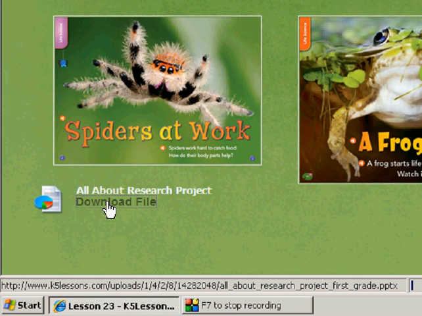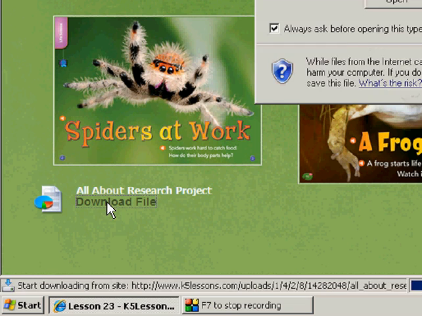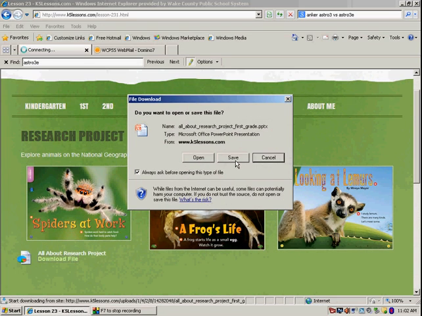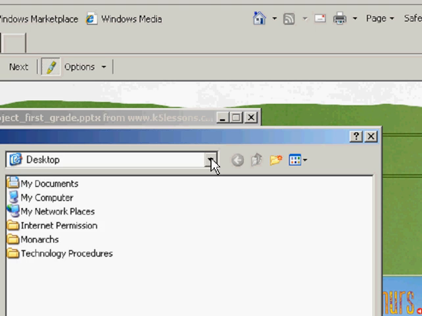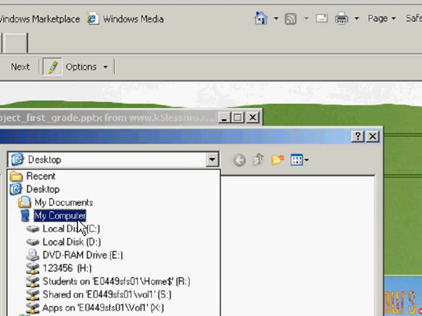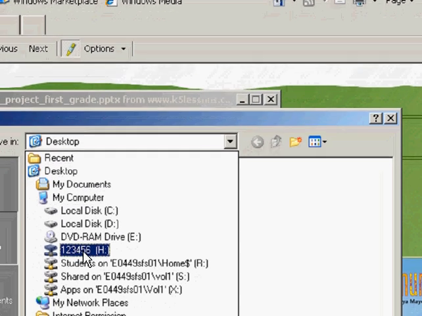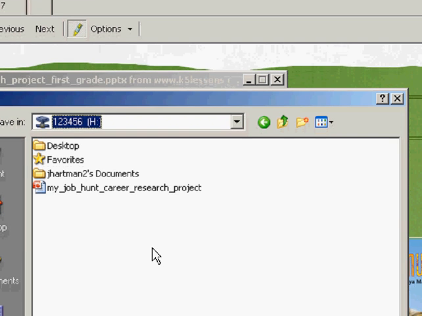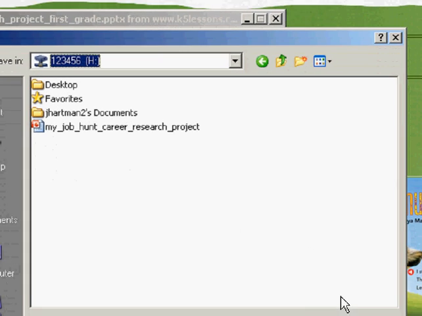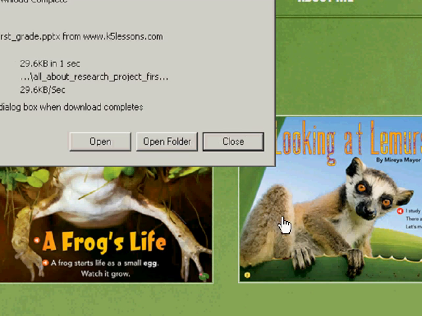A new window will appear, and you want to click on Save File. You're going to save it to your student drive. Watch closely. Click on the arrow, and then find your student number. Click on your student number, and then finally, click on Save.